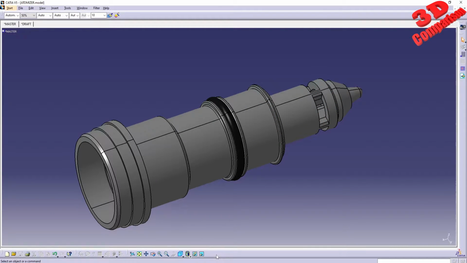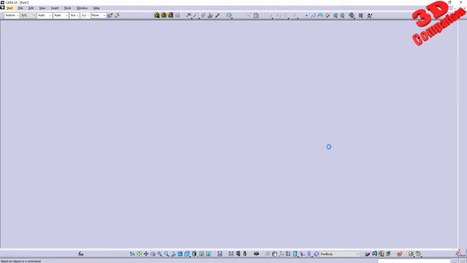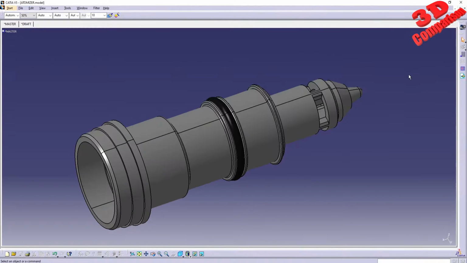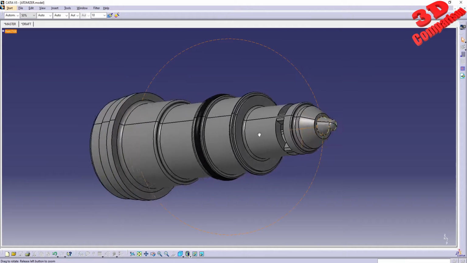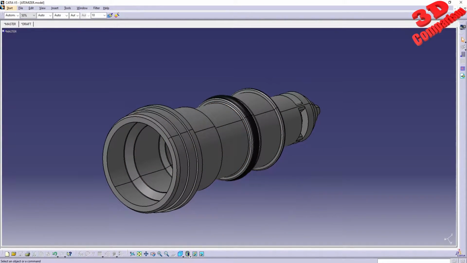For example, if you want to measure this, if I go to Part Design, we're going to see that this will take us within a new part. So if I'm going to click OK, this will just create a new part. It will not take the existing model within Part Design. Therefore, if you want to use older files within CATIA, let's take a look at how we can do that.